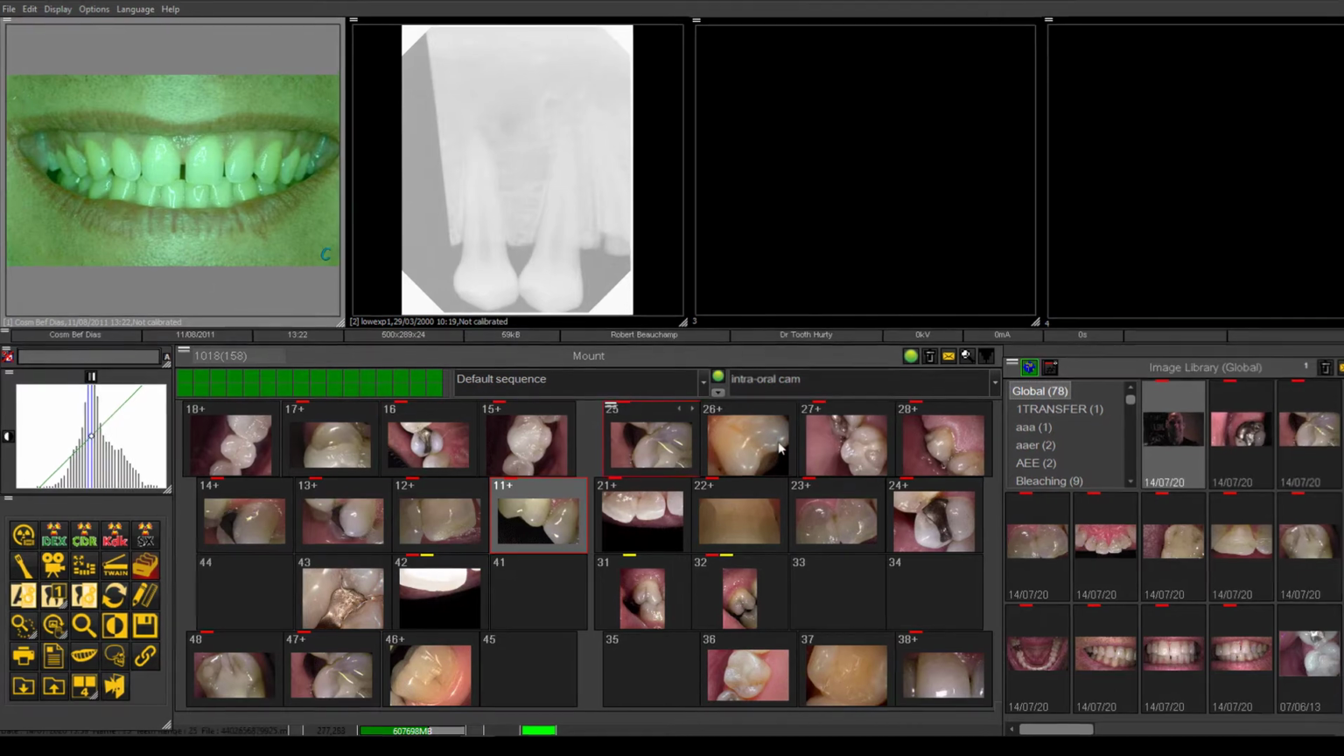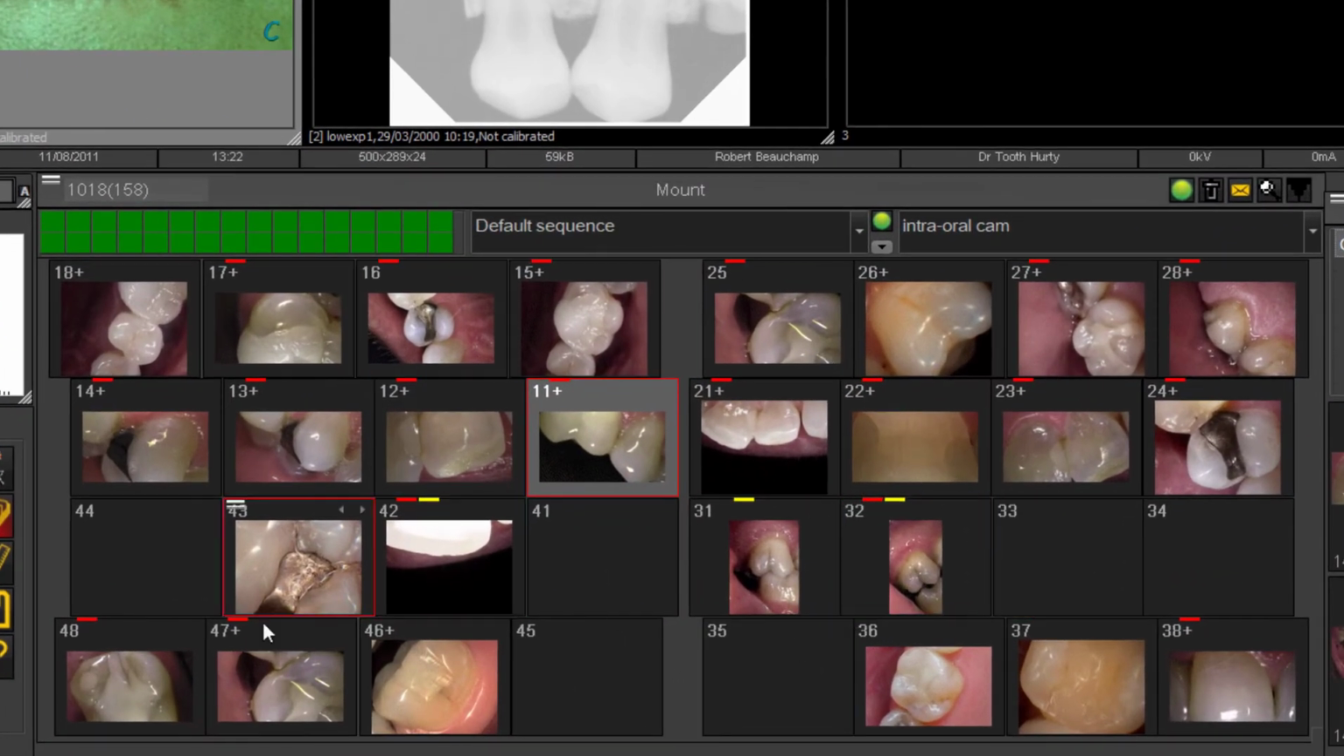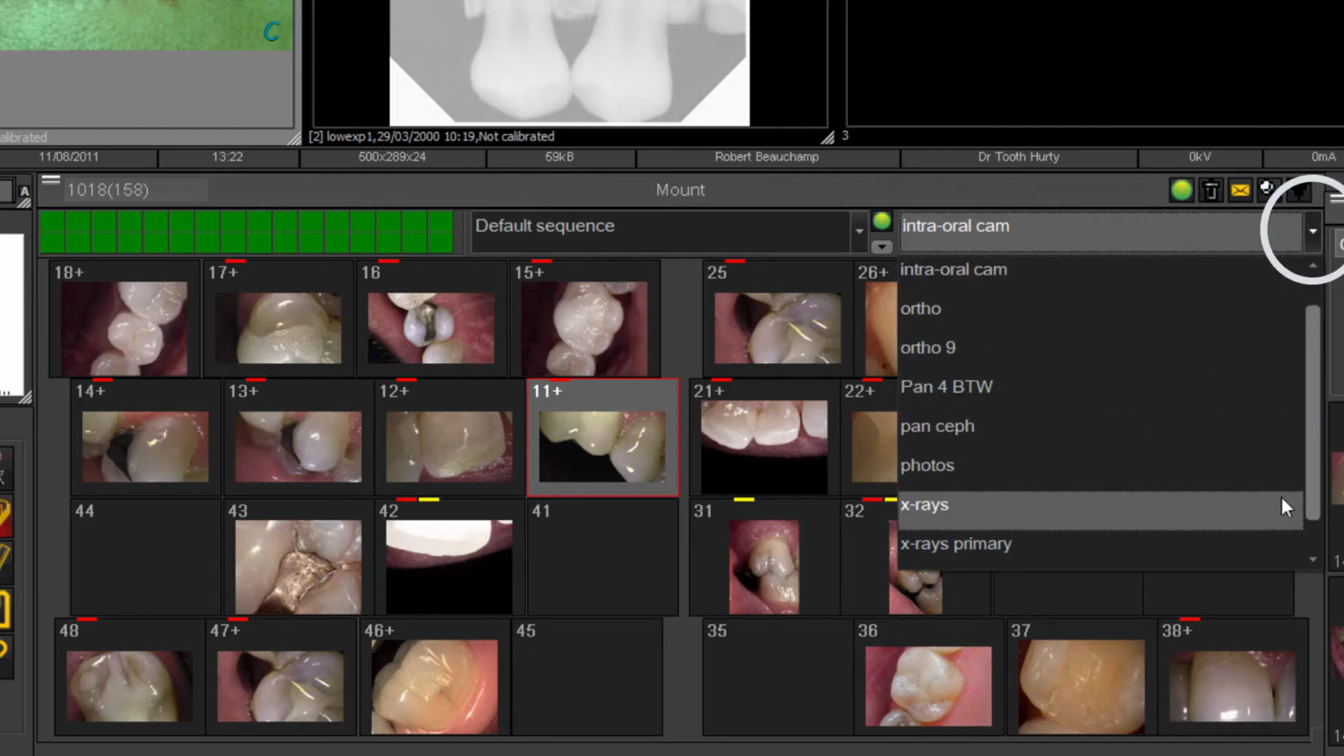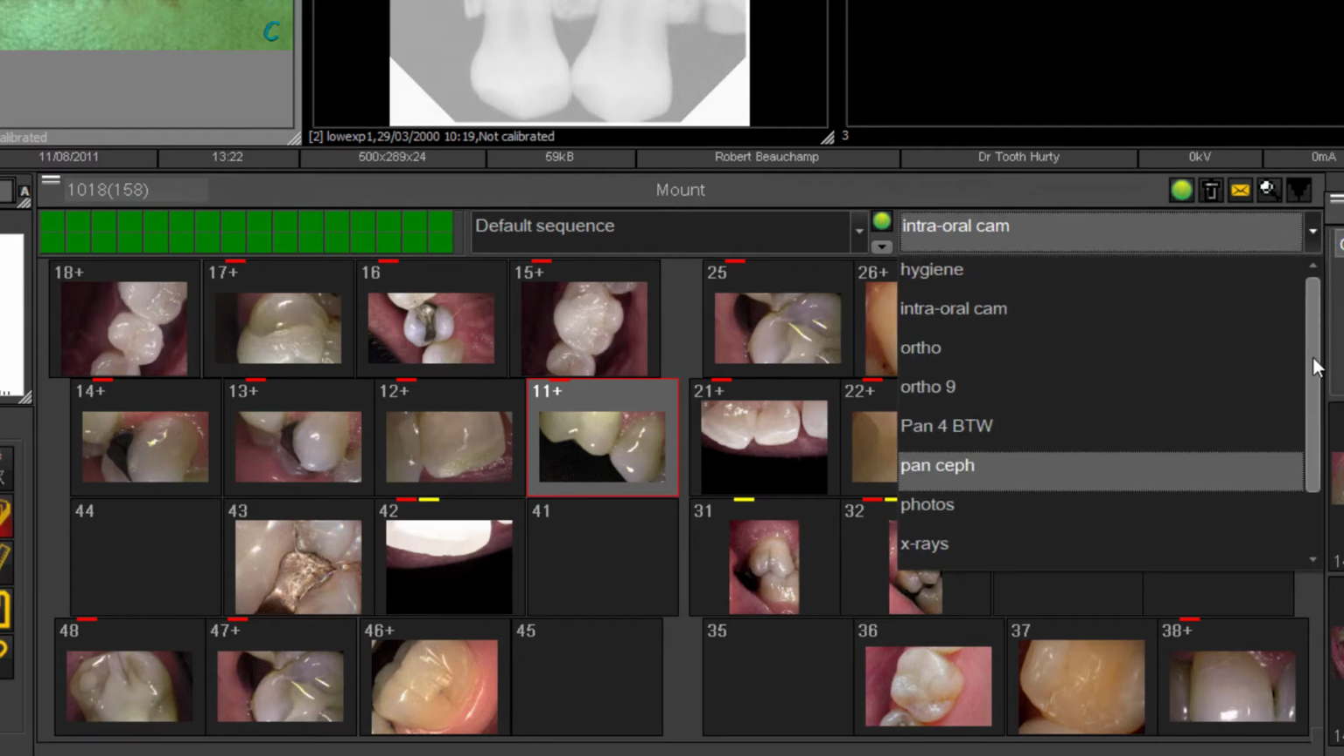Today we're going to be talking about creating a scheme or mount series here. So in your mount window or scheme window, you do have an arrow here where you click and it opens up a sort of, in my mind, I think of it as a drawer full of all of the type of images that I am using and taking in my practice.